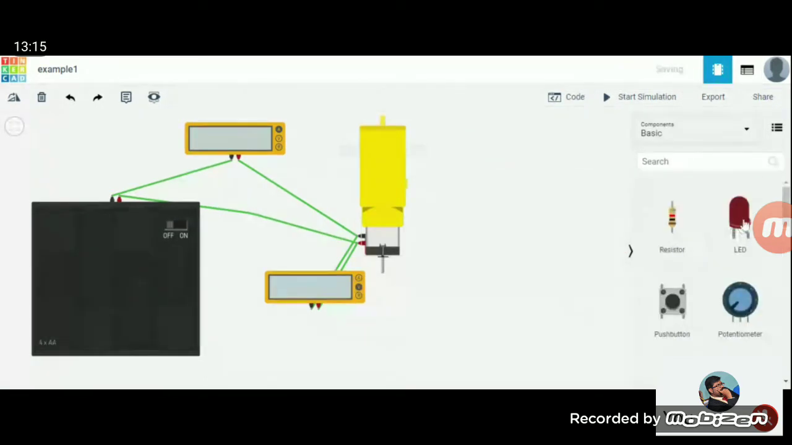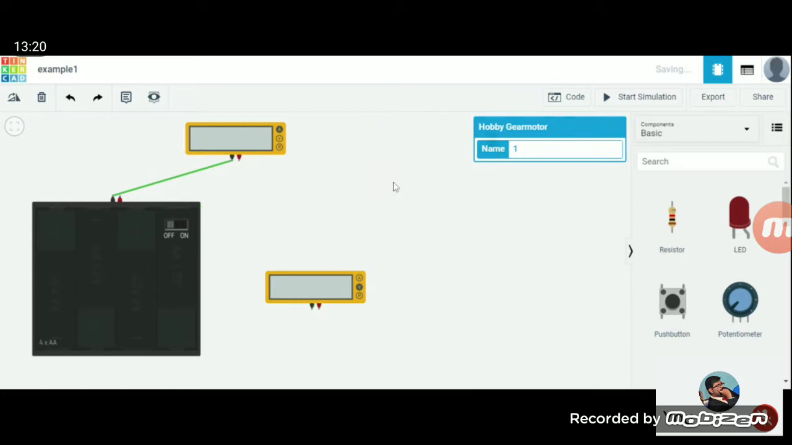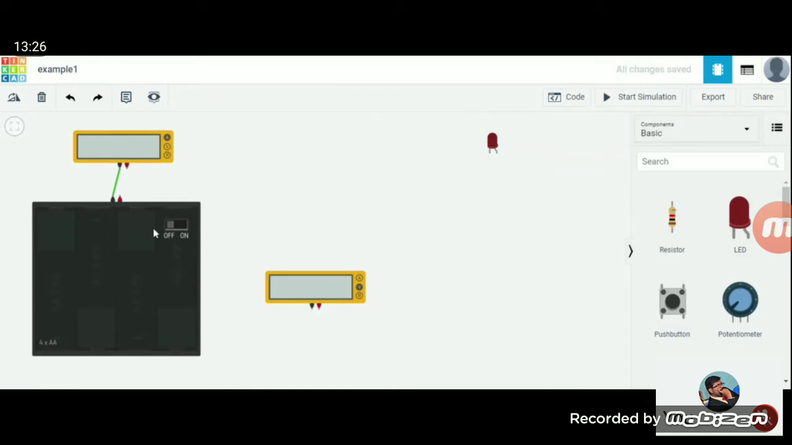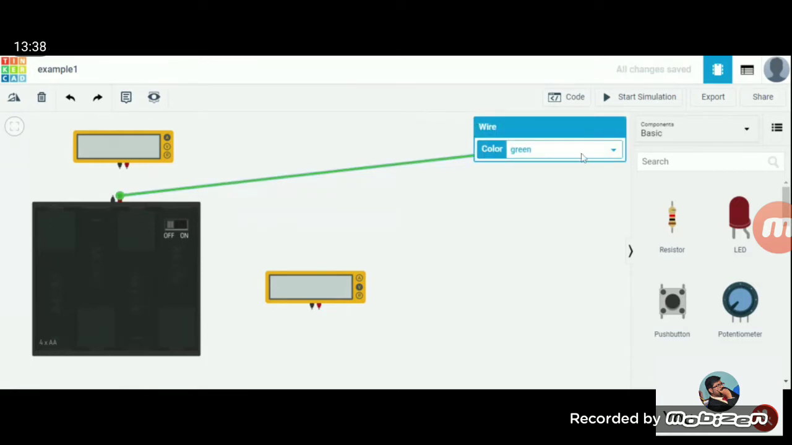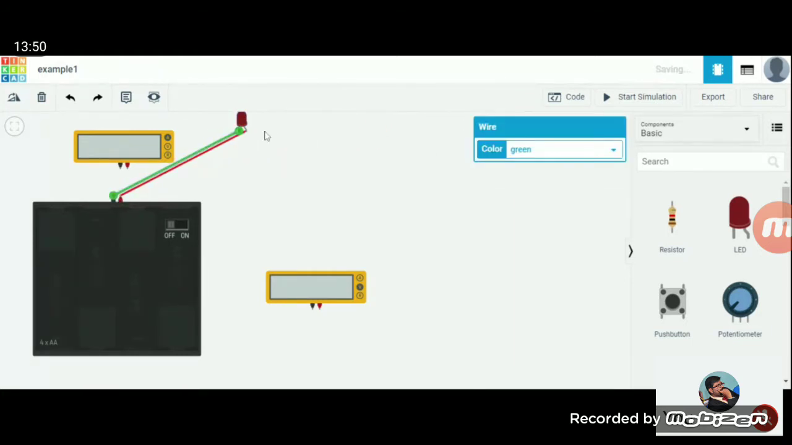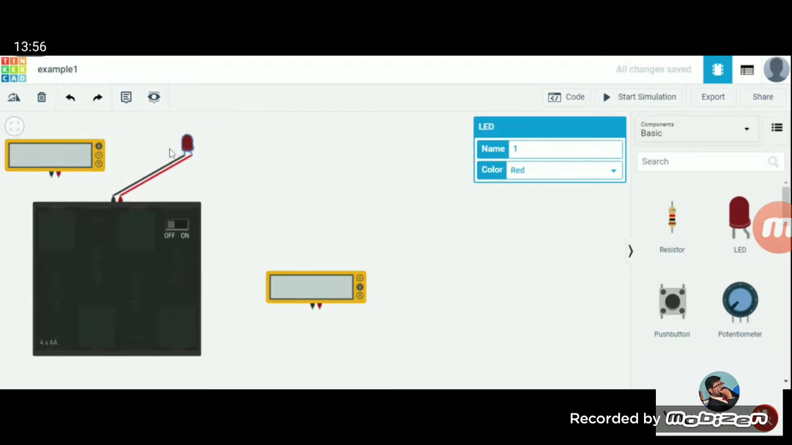Let me take an LED here. Let's remove this motor, and keep these meters. When you directly connect your voltage, this is going to be the positive supply. Move it here, and you will find your anode; connect the positive supply to your anode. You can select the color of the wire also. It is going to be red, and for this I can select black. So I have connected my LED to a battery directly.